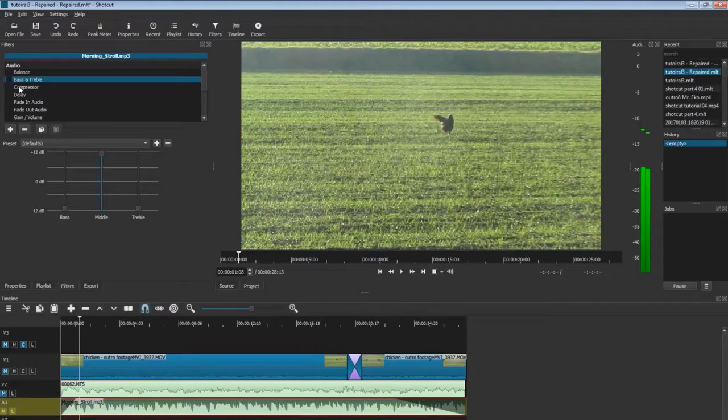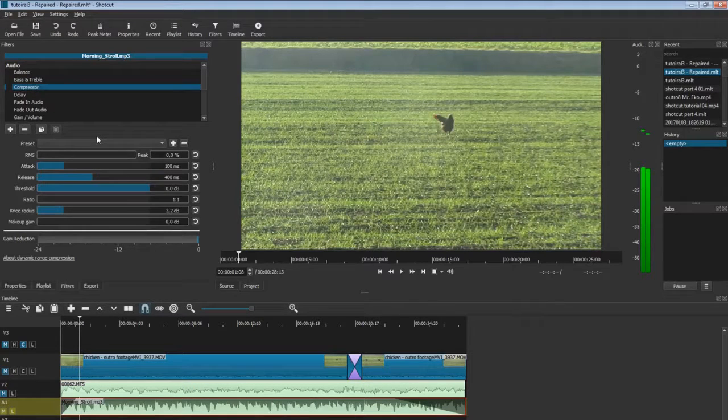Next one is compressor. All I'm going to say about this filter is that compressor is used to decrease the volume of the loud parts in your audio file and increase the quiet parts, so that the difference between the loud and the quiet parts is getting less. And there's the difference to normalizing. Normalizing only increases or decreases the audio, but the ratio between the loud and the quiet noises stays the same.